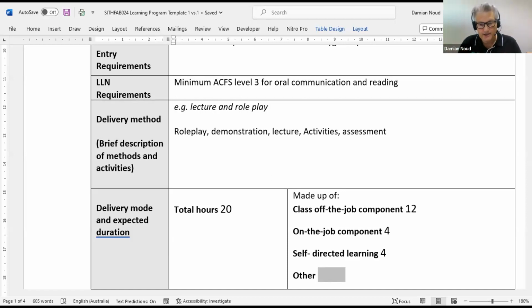Now, in this case here, we've chosen 3 of the categories. You don't have to do that. You might have the whole thing in a classroom off the job, and that's fine. It might all be self-directed learning. It might be some on-the-job component. But I do recommend that you have a number in that section up the top. And I think 12 is probably a higher number than I would recommend. I would normally recommend a number between, let's say, 4 and 6. Now, there's a reason for that, and I'll get to that later.